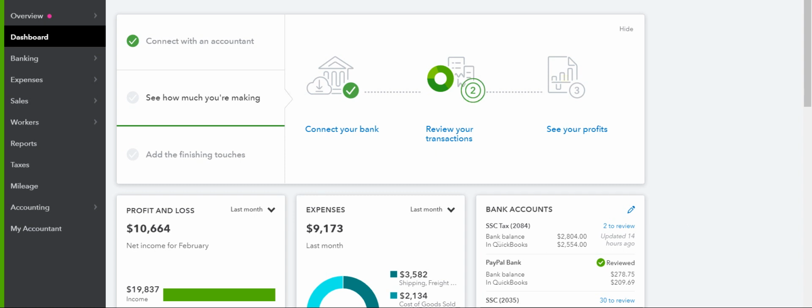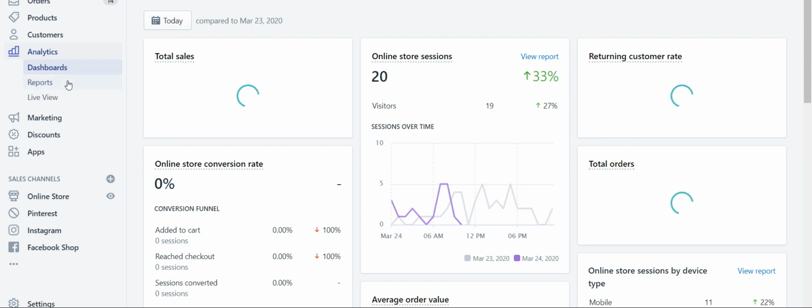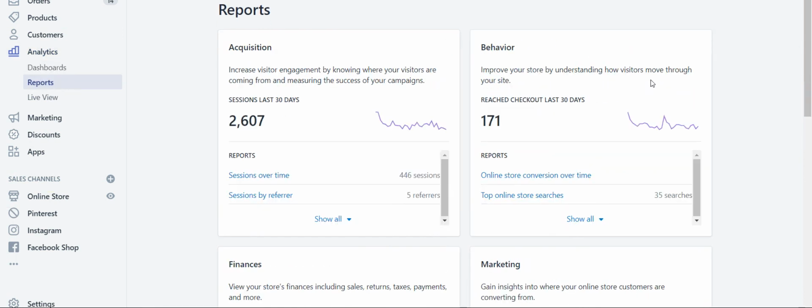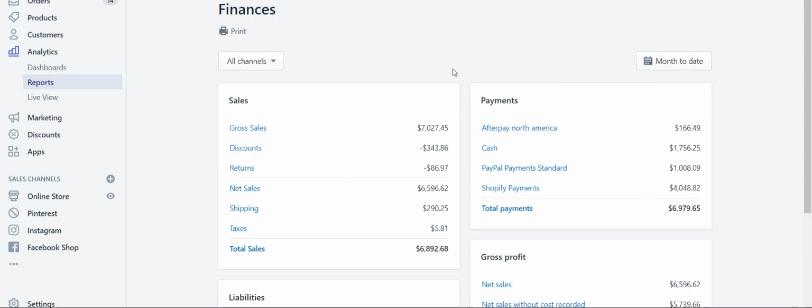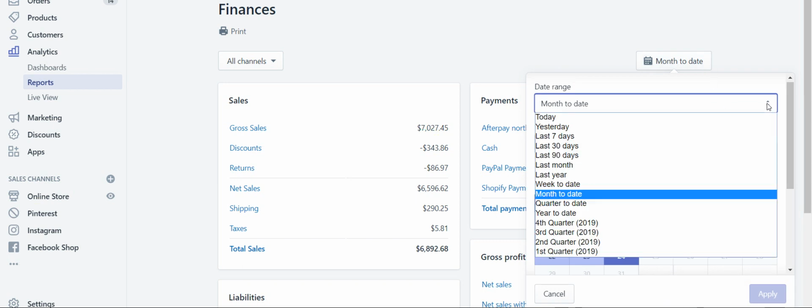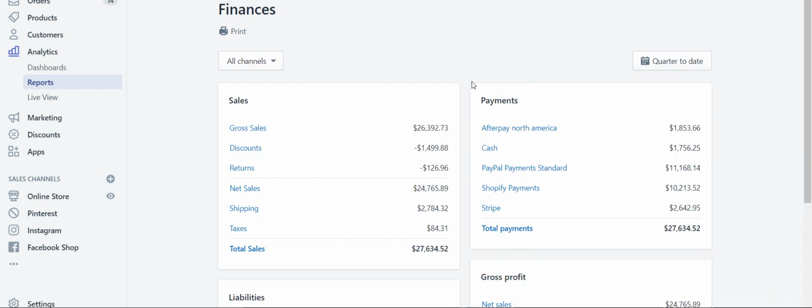So in Shopify, this is kind of like your main homepage, your main dashboard. And there's two sections we're going to be working with. The first section is, let's go to the reports actually. So if we come over here to Analytics and then to Reports, we can scroll down to the Finances section and look at the Finances Summary. I won't change anything here right now. Actually, maybe I'll do year to date, just so we can get a look at some different things here.